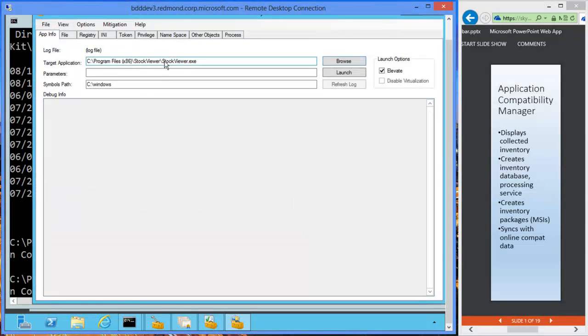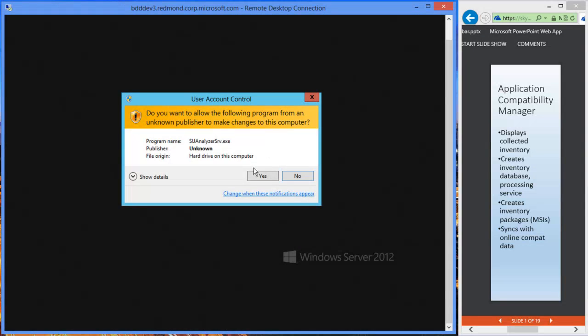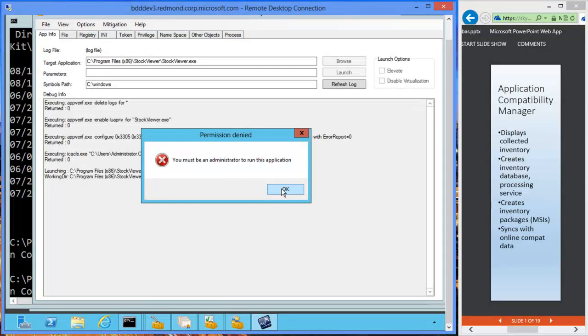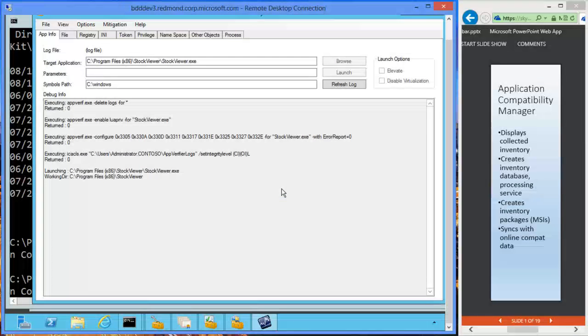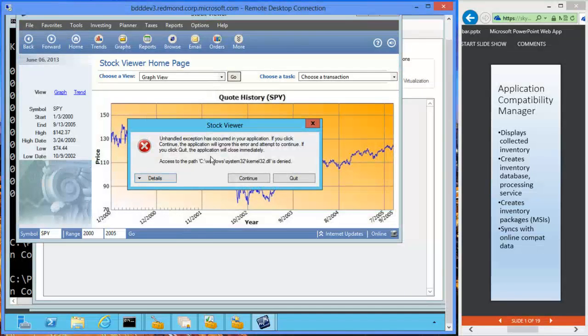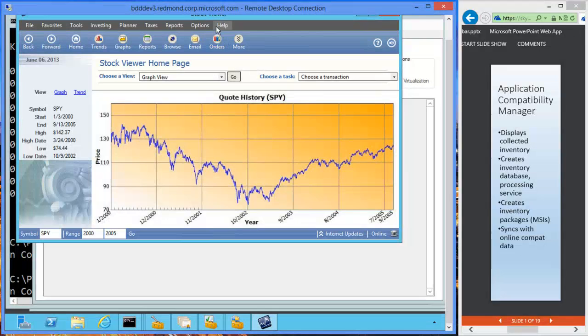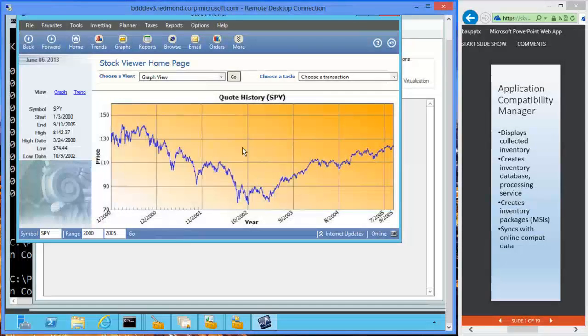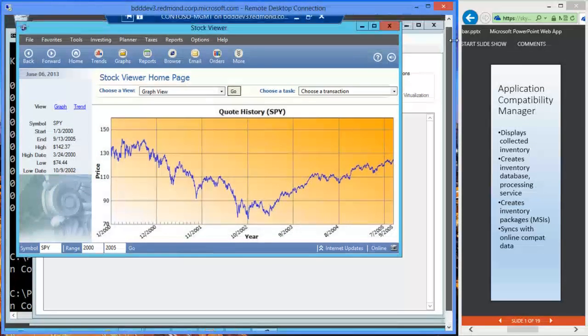So I can select stock viewer. I could say, nah, don't run it elevated because typically it won't be run elevated. And then I can launch it. So it will run stock viewer. Gets the message back again about not being an administrator. We can do some things like telling it to update the kernel. We could tell it to check for updates. Well, that generates an error as well. So the different things that we can do in this to try to break the application.